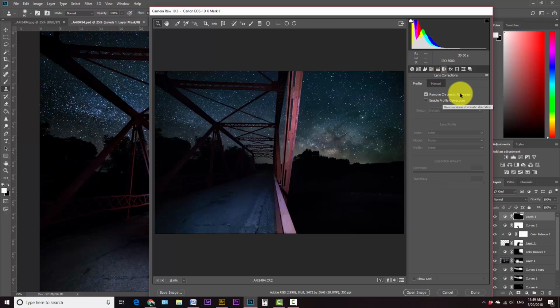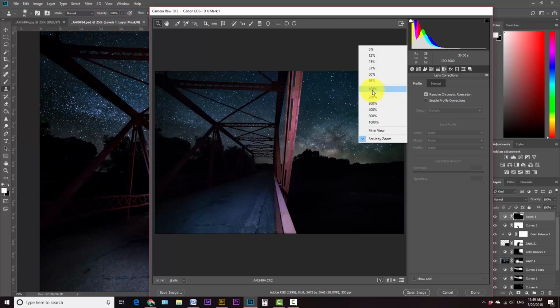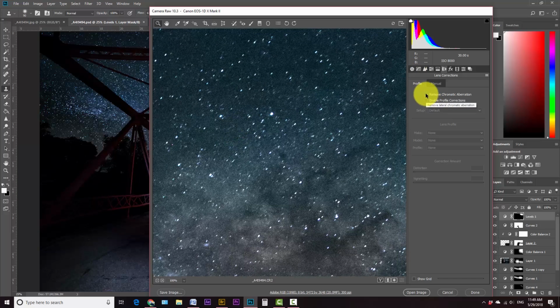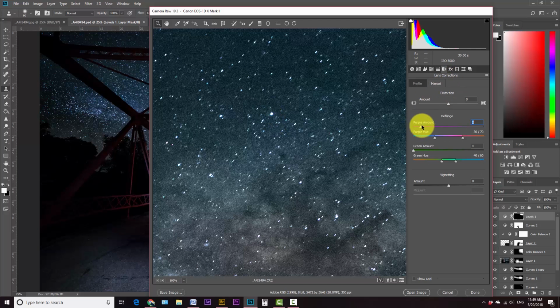So then I come up here and I remove the chromatic aberration. This definitely helps for the stars in here, and if you go into it, you can see that if there is any, it'll be around the edges of these stars, and then you can go ahead and remove it, and then maybe manually drag that a little bit more.